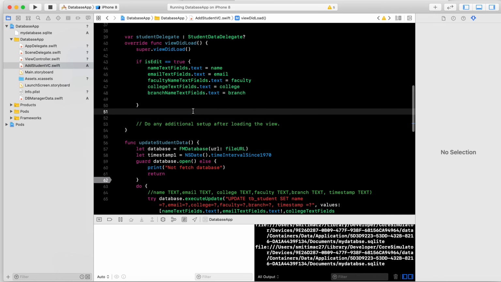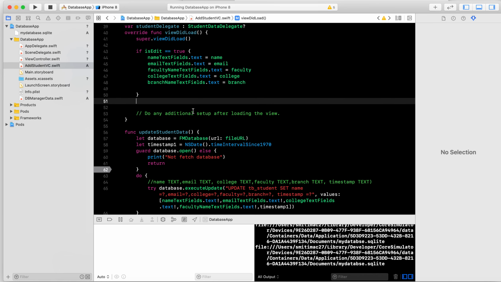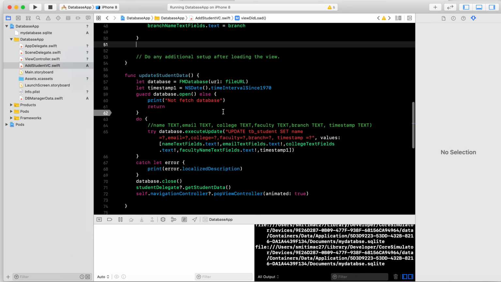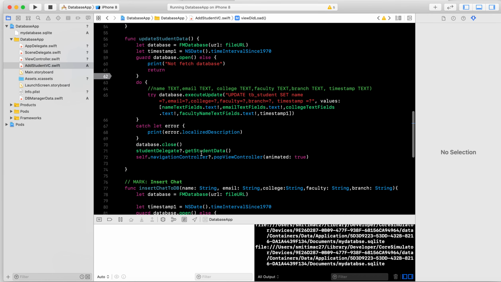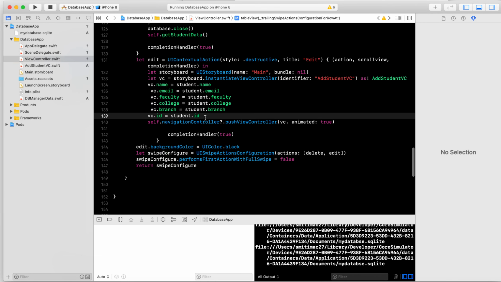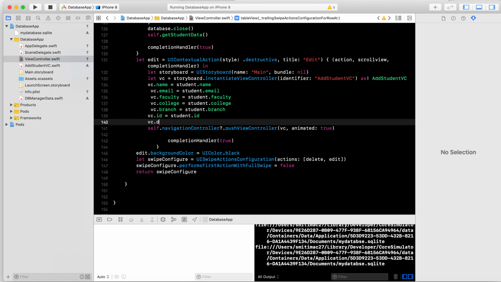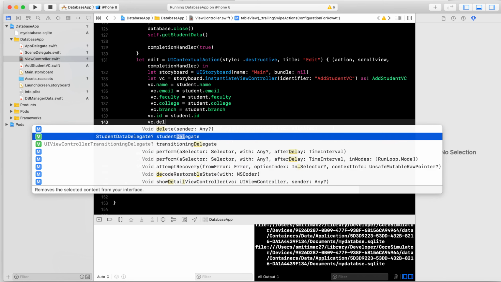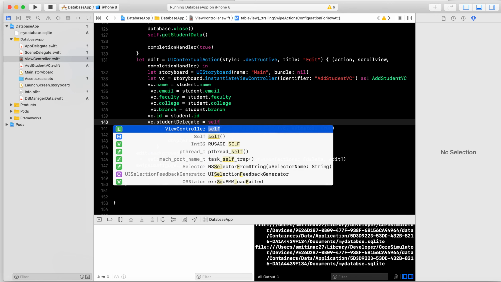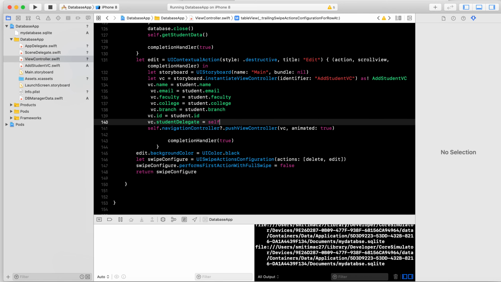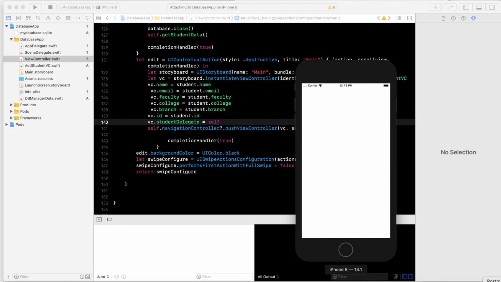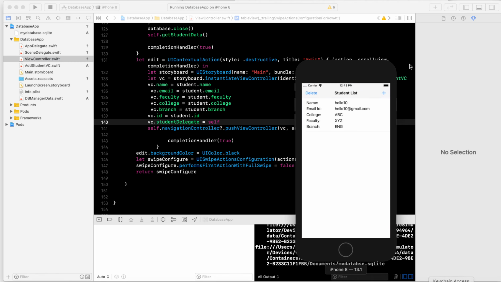Okay, one more thing. Now I want to add the delegate as well, because that delegate will navigate and call this function, get students. So that's why I want to add here the delegate: vc dot delegate, student delegate equal to self, right? Okay, let's run the build again. The edit function is very important to add to any particular cells. Let's do add, going with the edit.